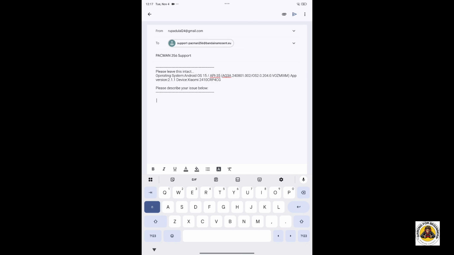And finally, after you are done with your message, you can send it to the support for PAC-MAN 256. So that's how you easily contact the PAC-MAN 256 support.